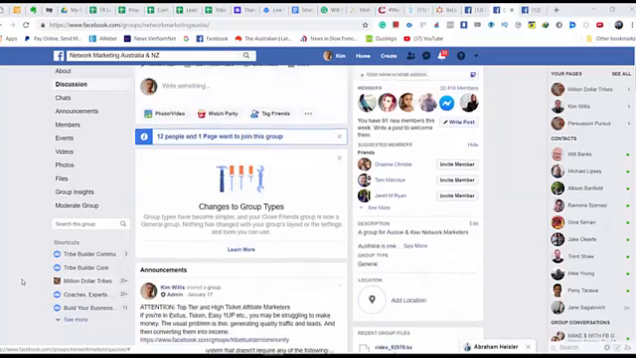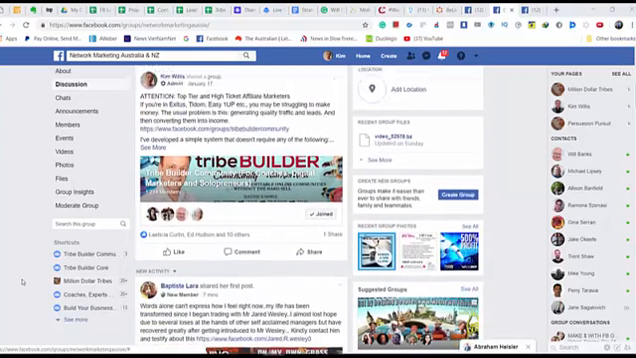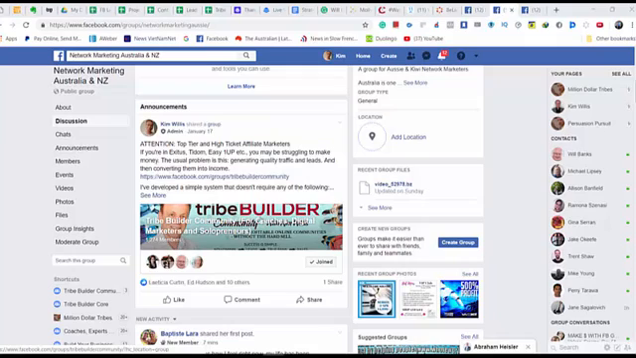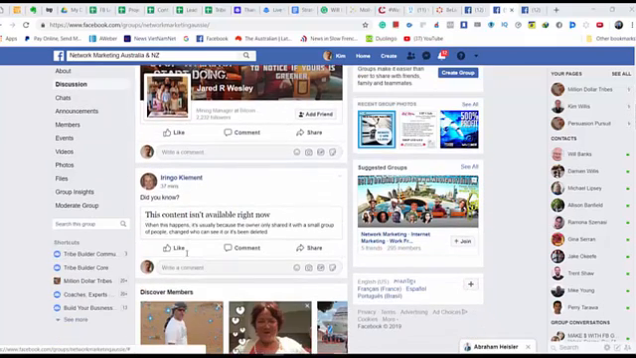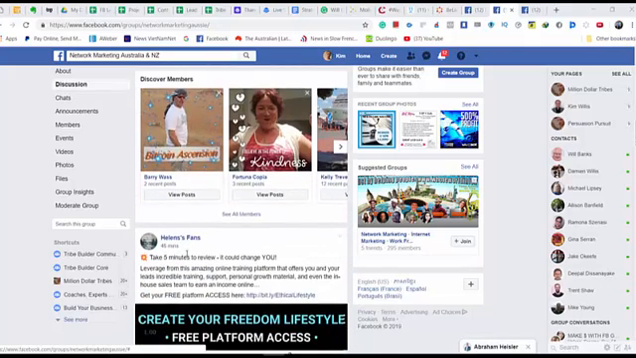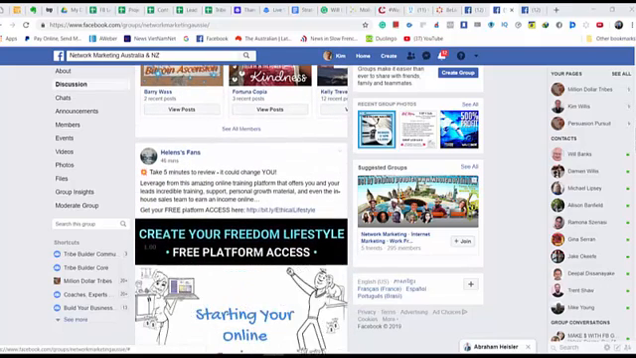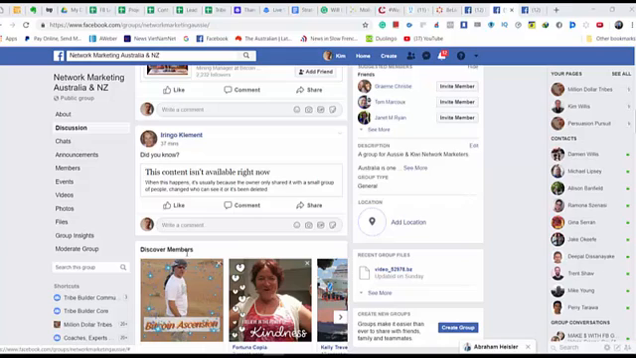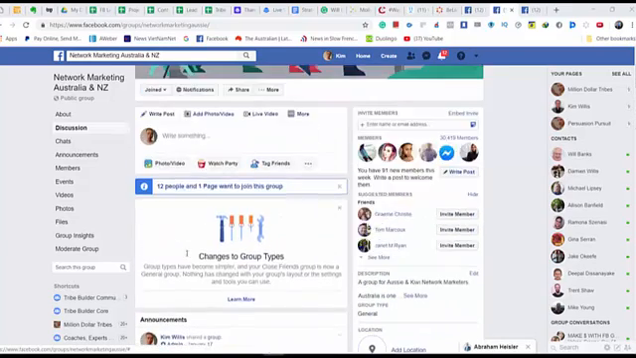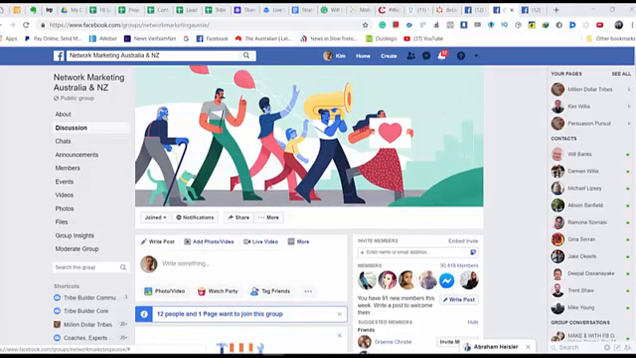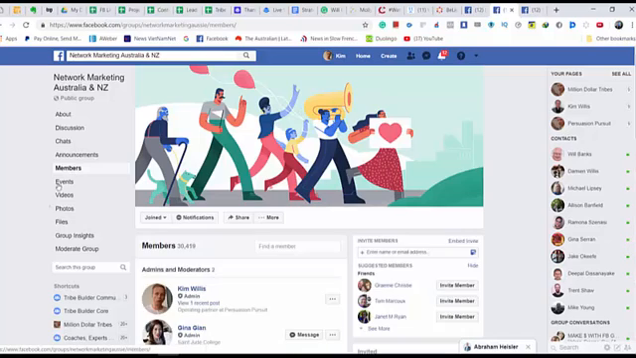Okay, now you'll see if we scroll down here, you see that? You might recognize that Tribe Builder community. Scroll down here, there's lots of spam. Now, I'm not suggesting that you would place content in these groups or post content in these groups. No. All we're doing is we're targeting members in this group.